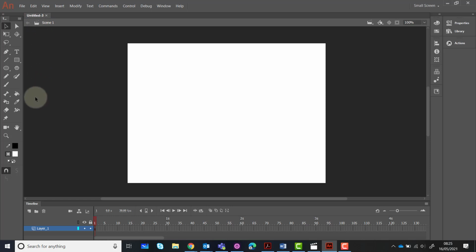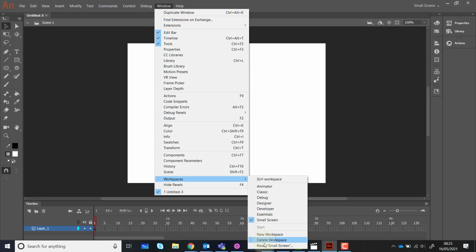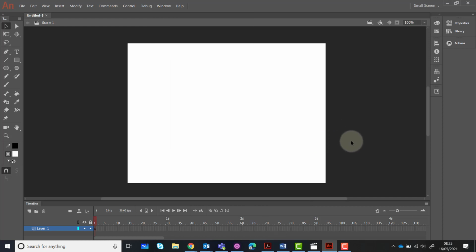When you've got your workspace set up, you may want to go and save that as your private workspace. So if you go up to window, you can come down to workspaces, and you've got the opportunity to say you want to do a new workspace and then save it. If you do, you can also go back and do a reset back to what the original small screen was. As you start working through, you may decide that you want to change your workspace depending on what you're working on, but for now, if you use this setup, you won't have too much on the screen to get confused.